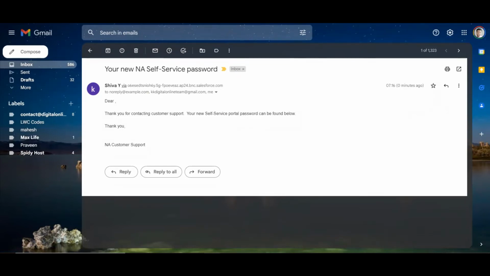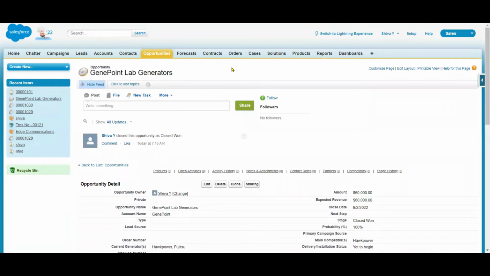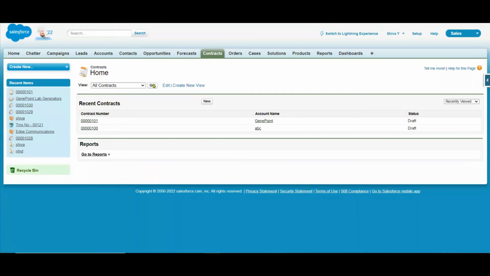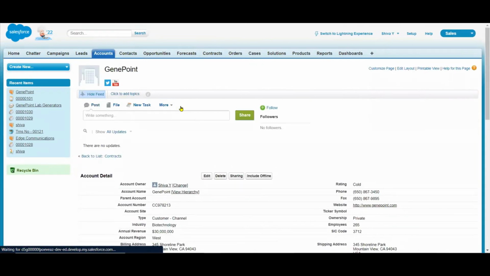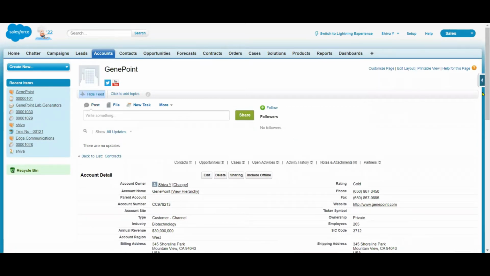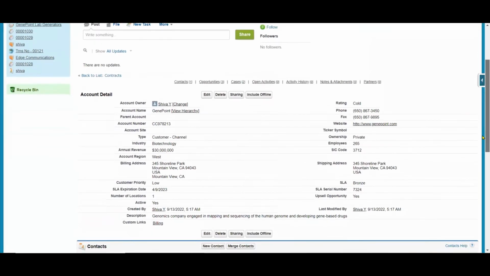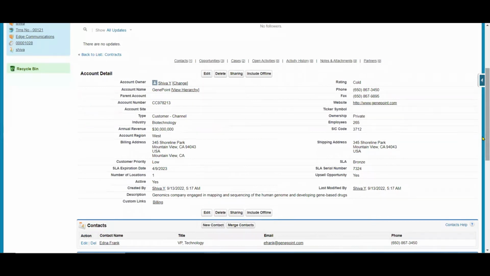The next one is what? I want to create a record in the contract object also. Go to contracts, go to all the contracts. See here, we got one. You can open this. So whenever we closed the opportunity, the contract got created automatically.